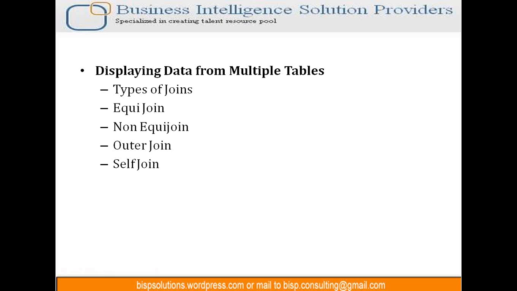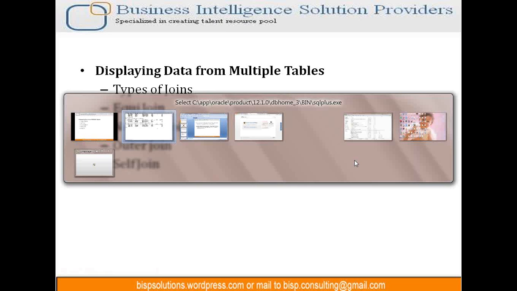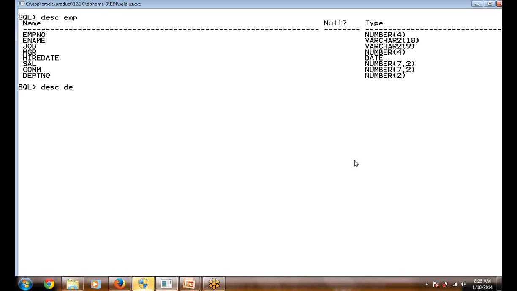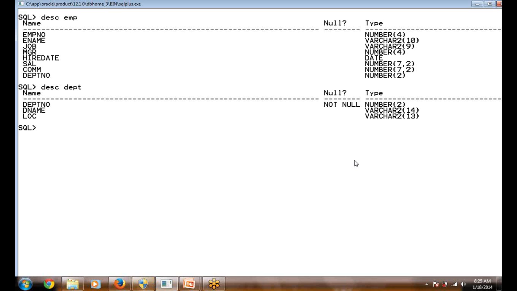Let me show you the two tables again. One, we said we are working with EMP. You are already familiar with it. Another table I'm introducing you to is department. Do you notice there is something common between the two tables? What does it look like to you? It looks like we have a common column here called department number, right? So I would like to see the details of the employees along with the corresponding departments.